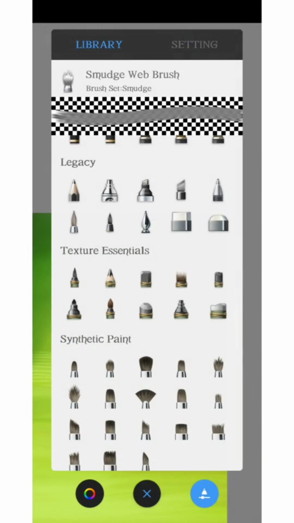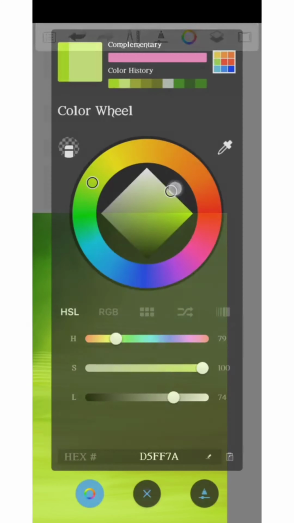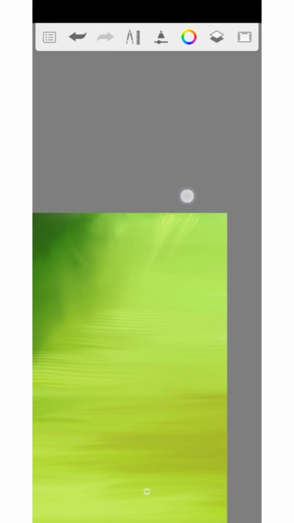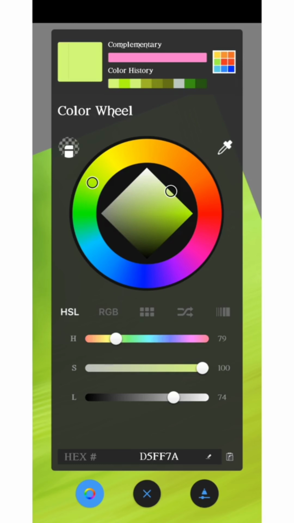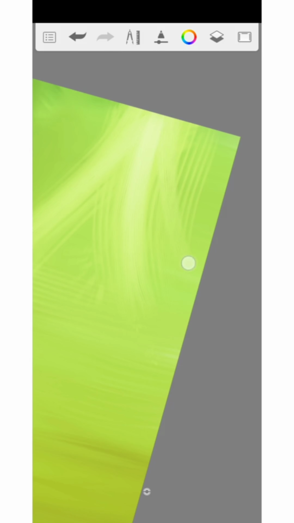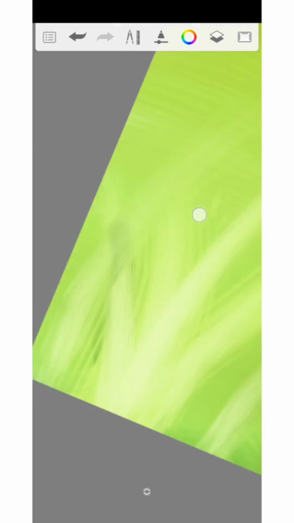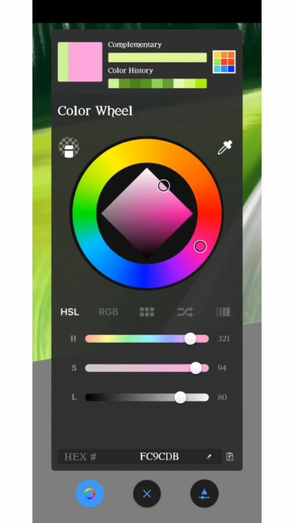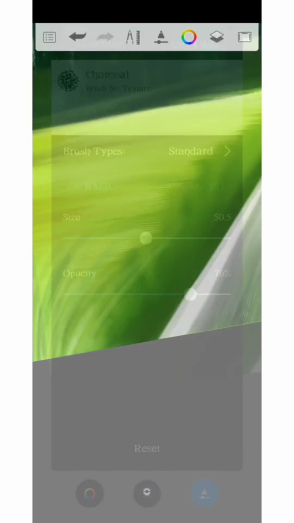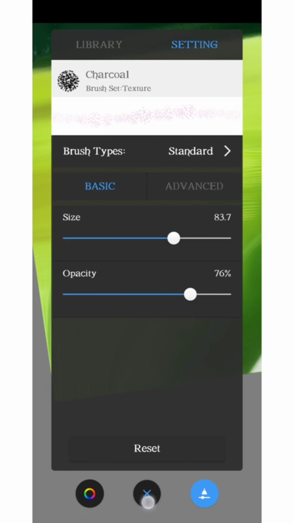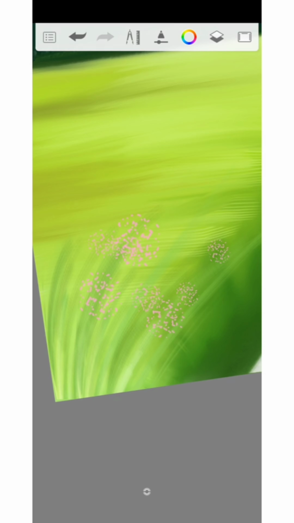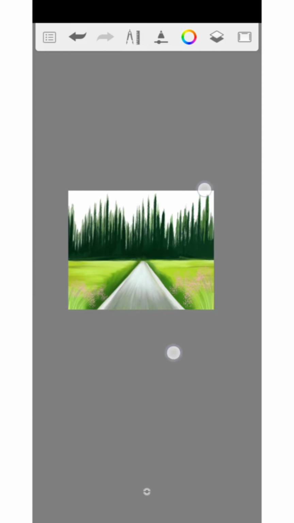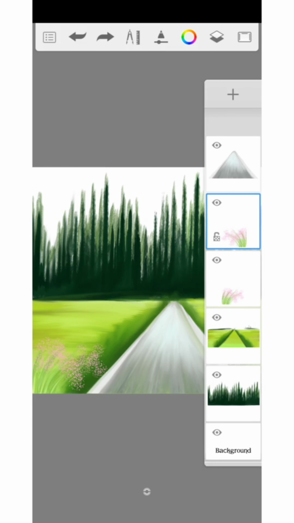Choose the synthetic bristle round brush and change the color into lime green. Do some settings of the brush. Use dark and light green color to enhance it. When you are done, pick baby pink color and the charcoal brush. Increase the brush size. Touch the top of the bush slightly. Copy this and transform it for the other side of the road.